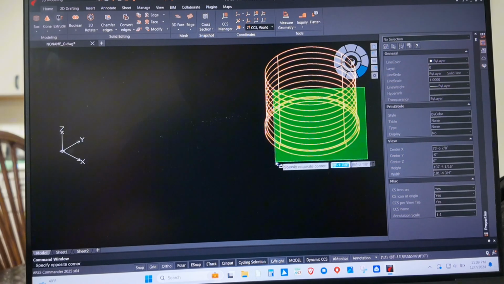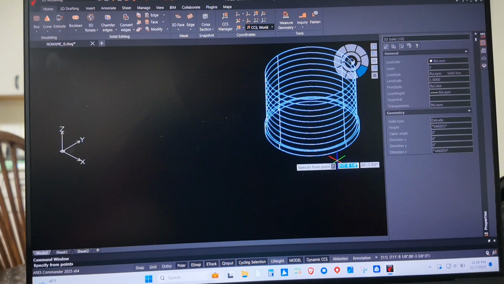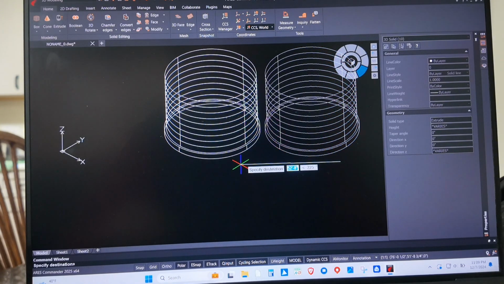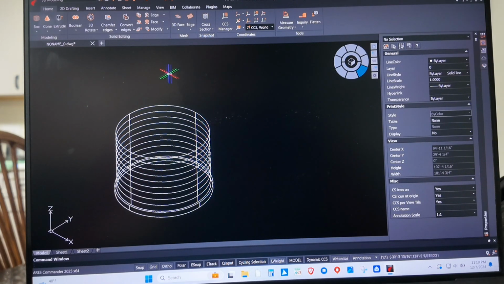So if I am looking correctly, this should be 9 rings. 1, 2, 3, 4, 5, 6, 7, 8, 9. Yes. So now we need to put a roof on it.